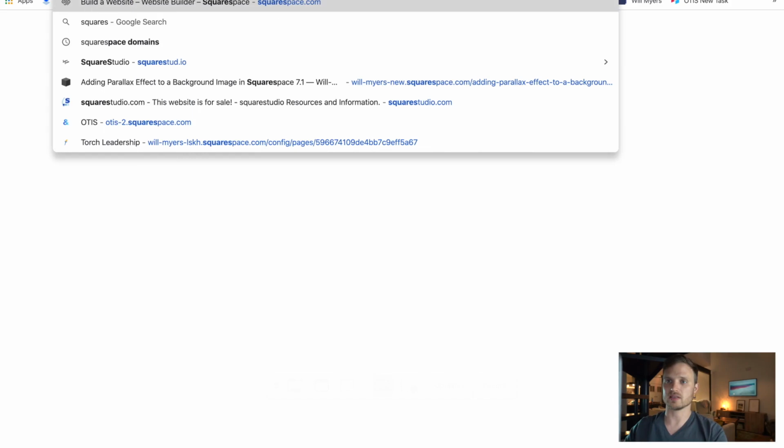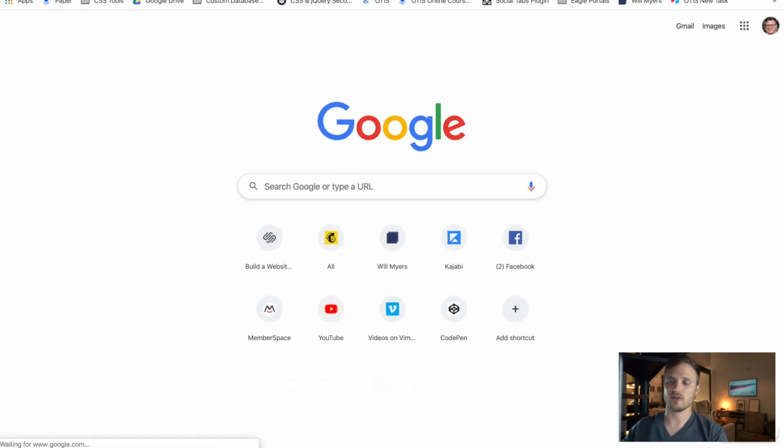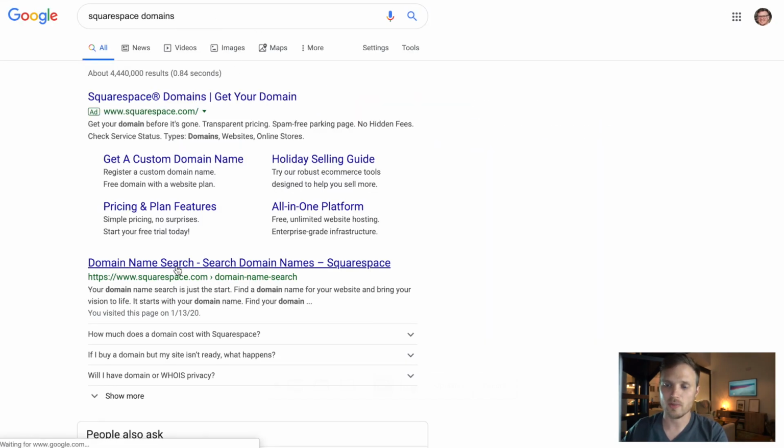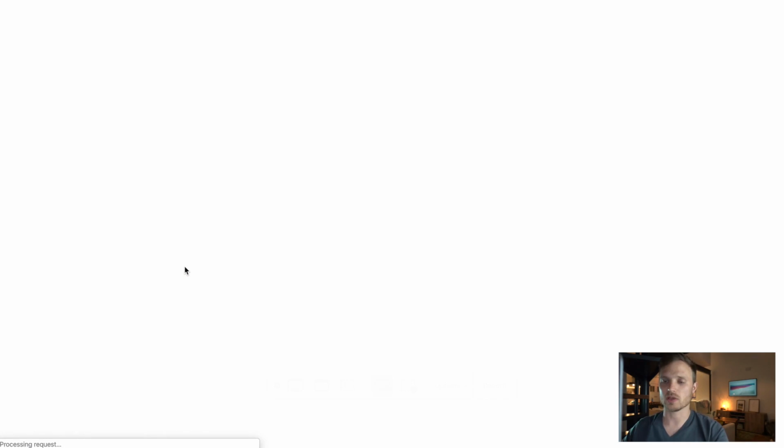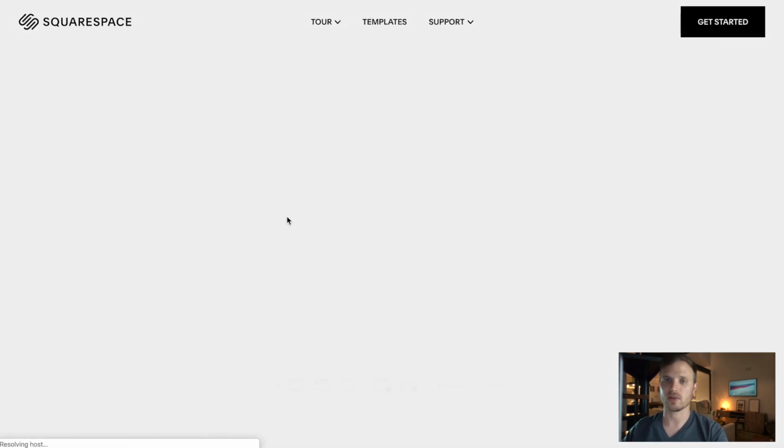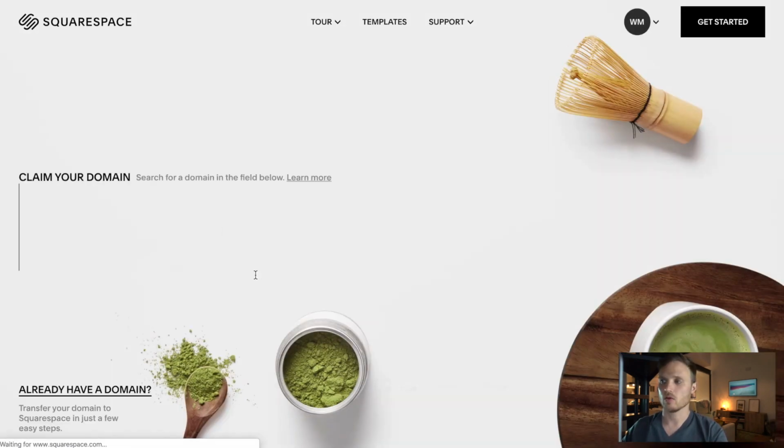Squarespace has great Squarespace domains. If you just want to search domains, just type in Squarespace domains, click this first non-ad one that pops up, and it brings you to a nice page where you can just search domains. It gives you a big search bar, and you can just type in whatever you want.